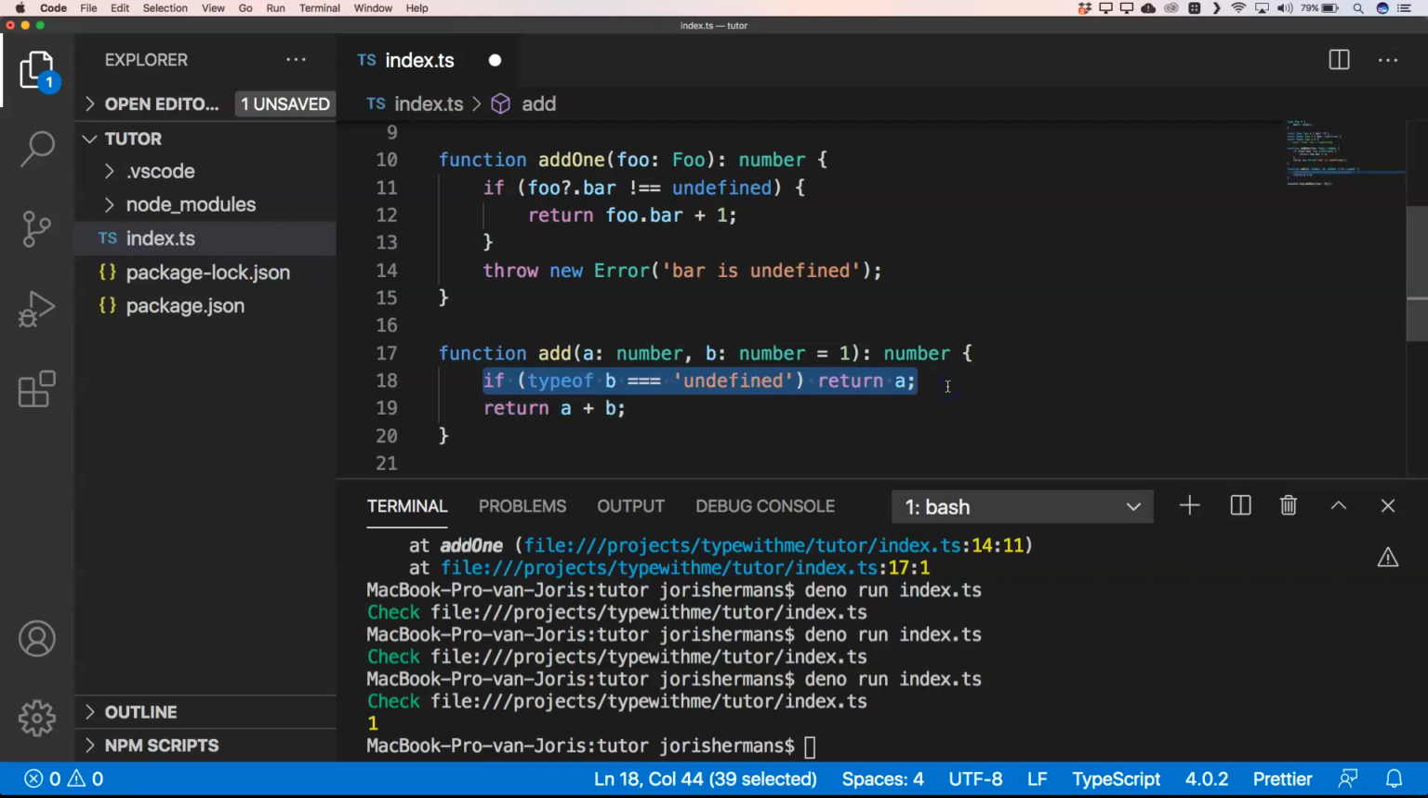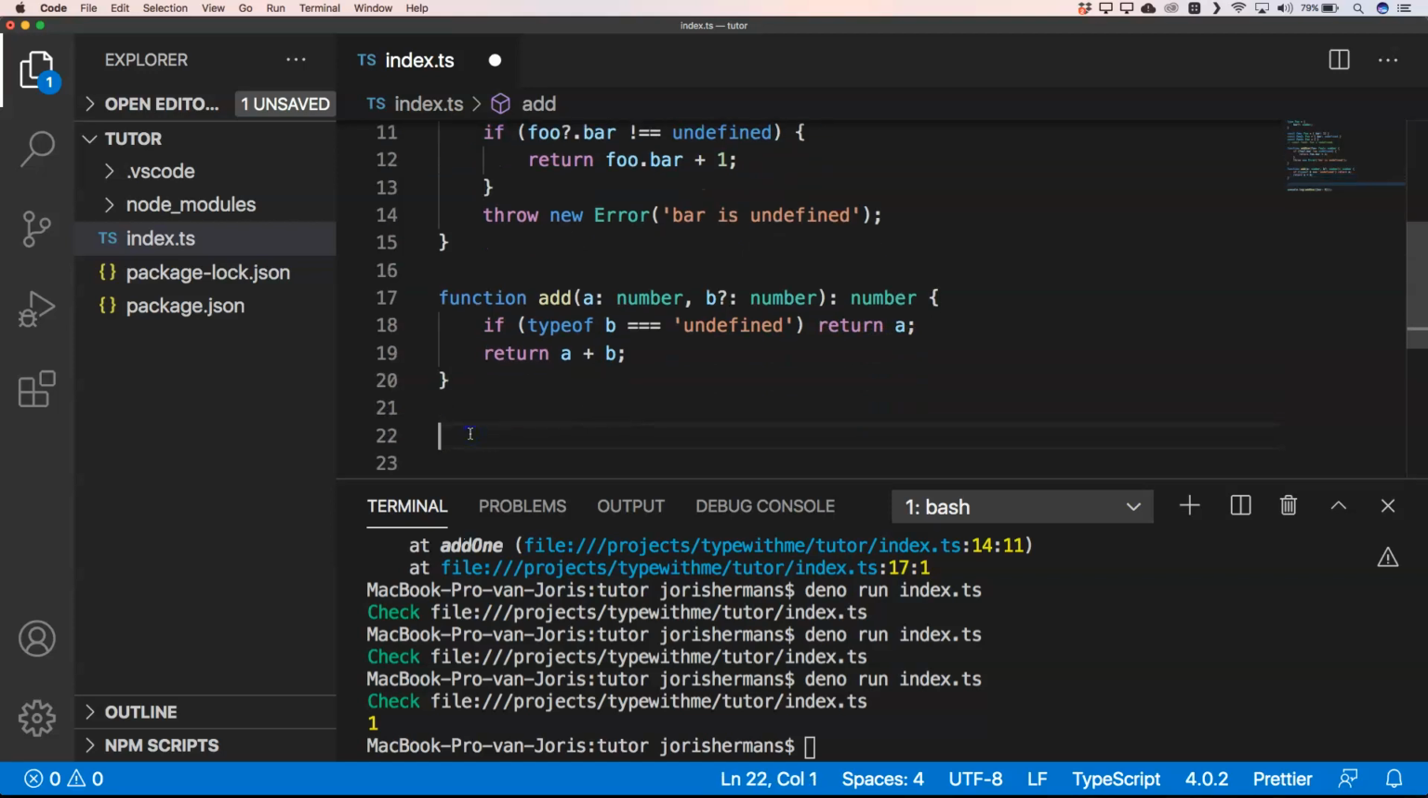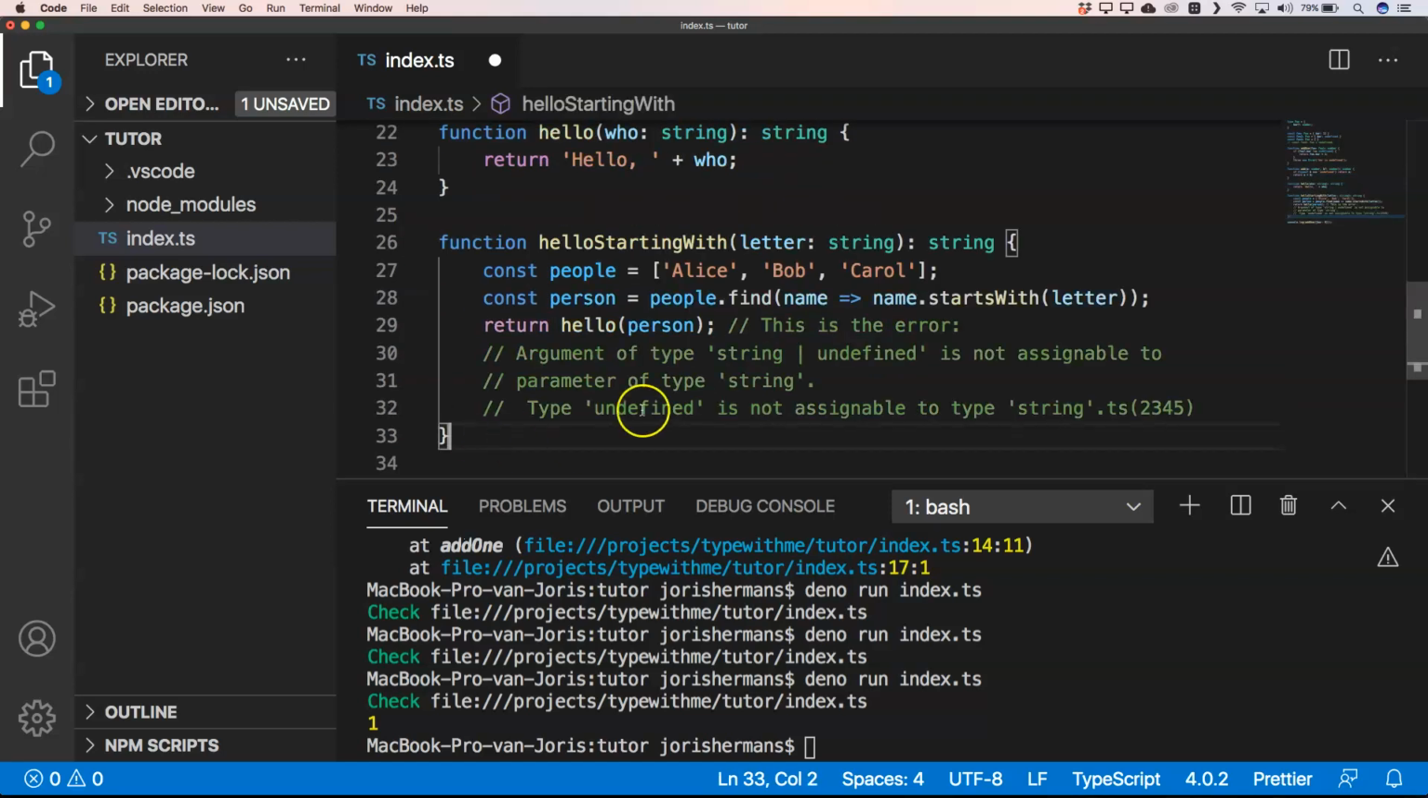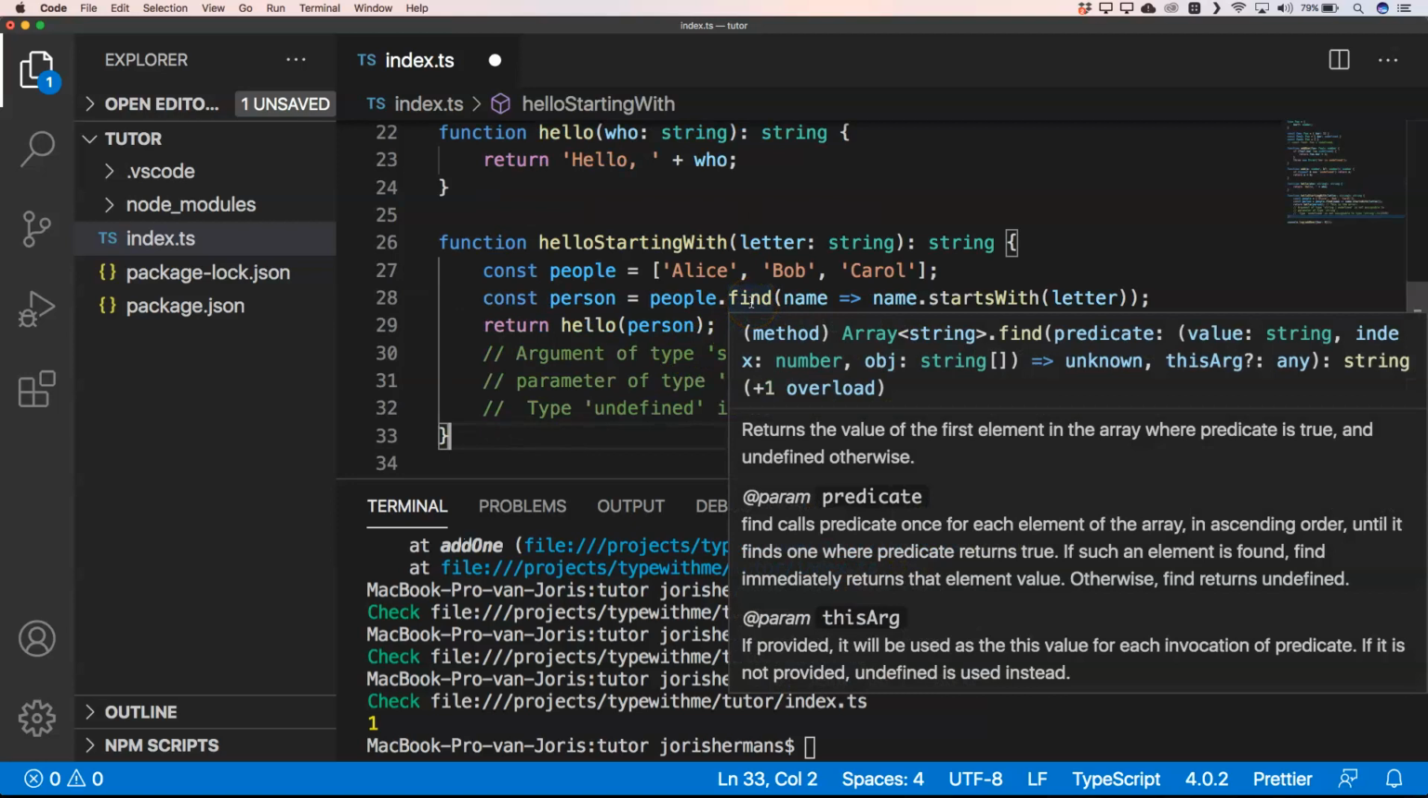But okay, if we need to do it like that, we can just deal with it, just saying if type b equals undefined, and then we return a, right? Also certain functions within TypeScript itself, like for example defined, it can be a string or undefined, right?